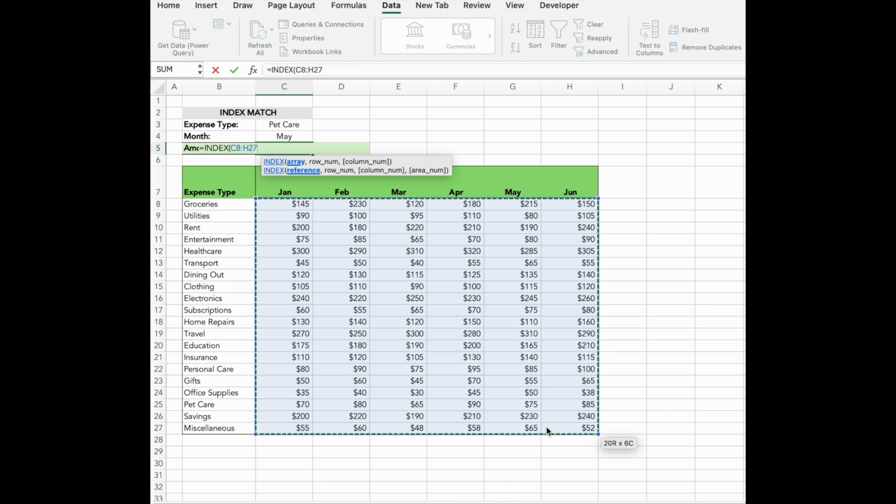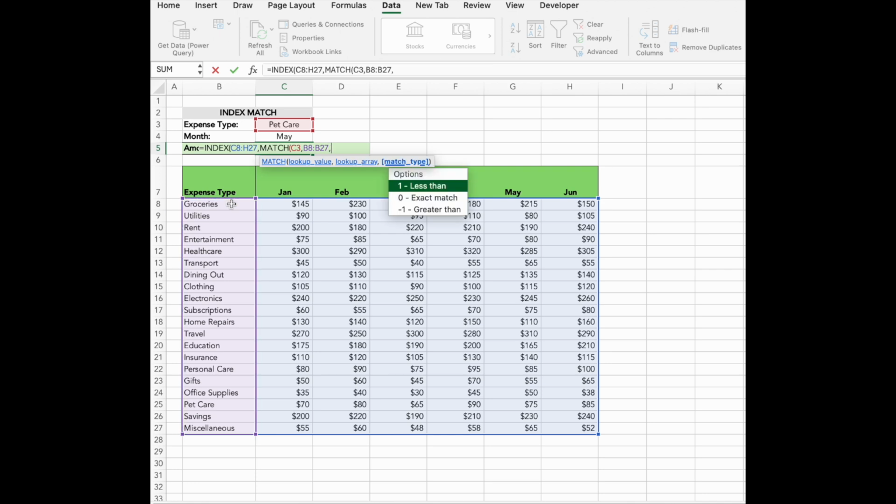Now, since we're working with two criteria, we'll need two MATCH functions, one for the row and one for the column. Let's tackle the row first. I'll type MATCH and select the expense category we're interested in, like pet care. Add a comma, then highlight the whole expense category column as the lookup array. Again, use Control Shift Down Arrow to select everything. Add another comma, and since we want an exact match, type 0 and close the parentheses. That gives us the row number we need.